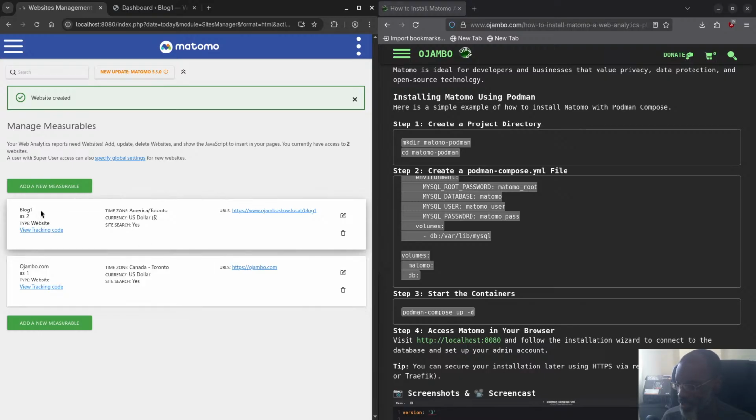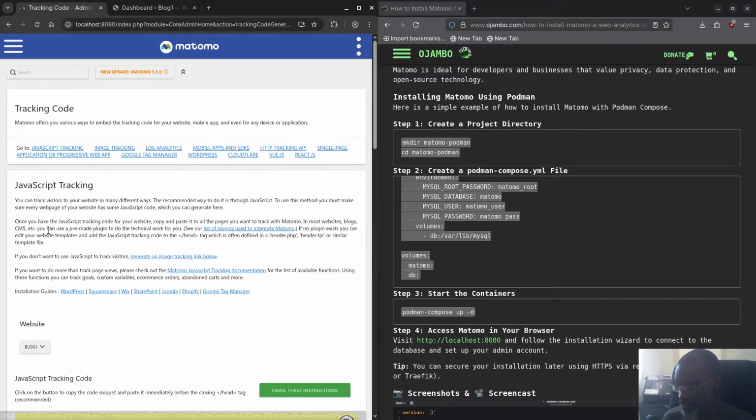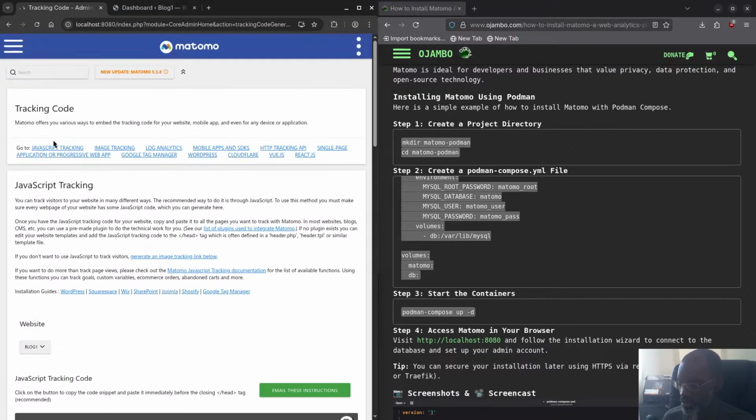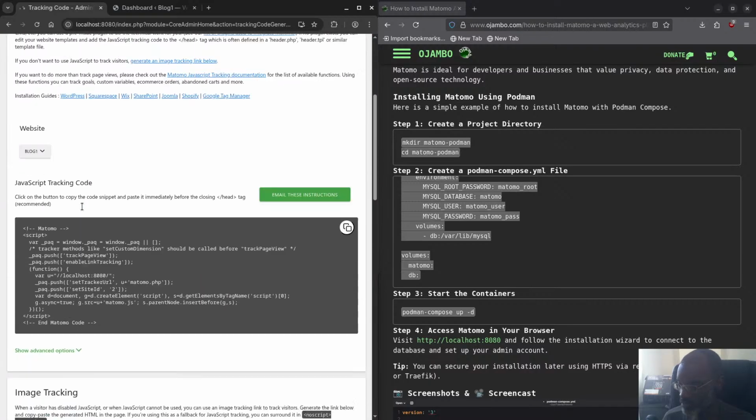See, it says blog 1. So it's tracking 2 sites. And then add a measurable. I don't want to add a measurable, so it's tracking this site as well. I want to view the tracking code, so you view tracking code, sorry. So this is the blog, so it gives me a few options. So you see here it says tracking code. You can use an image. You can pick any of these you want. So I'm just gonna do the JavaScript one.